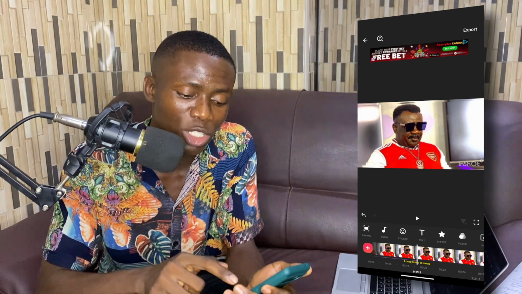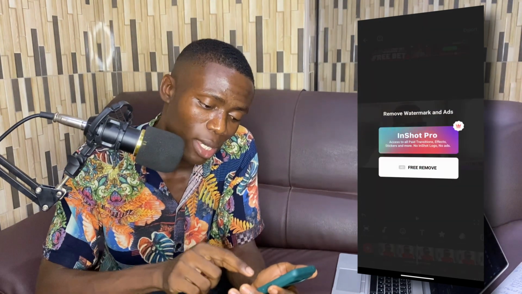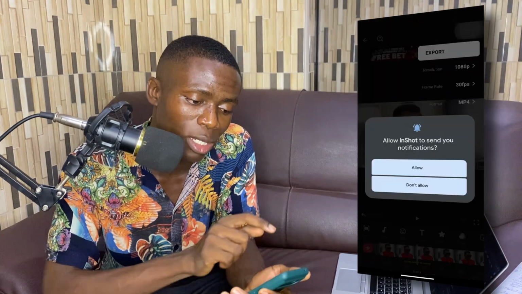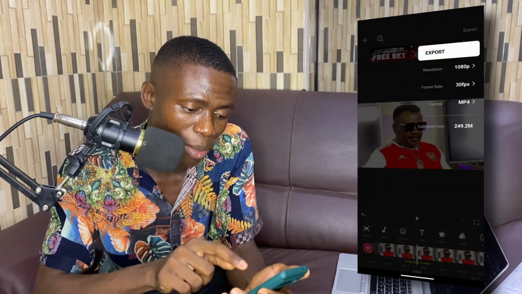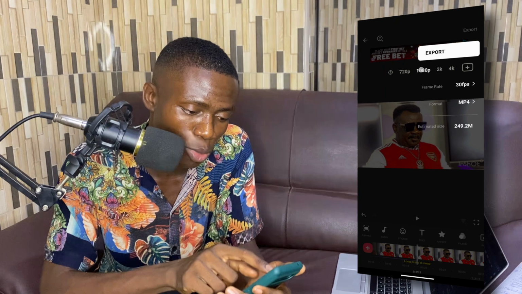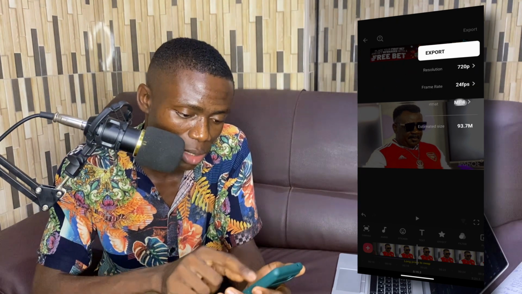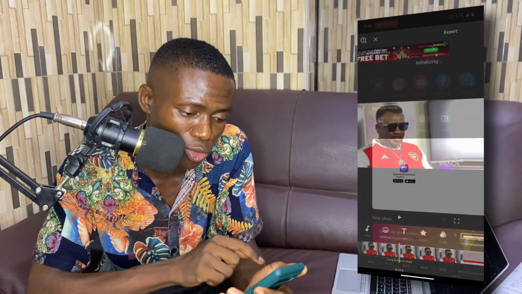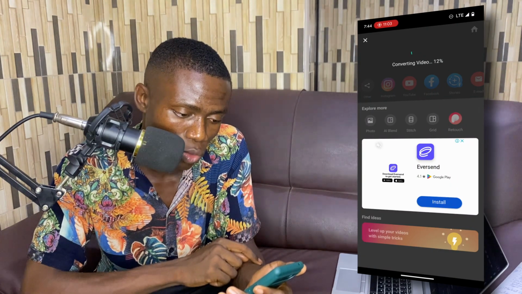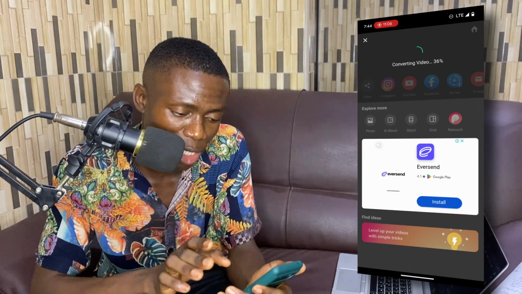If you want to remove this InShot watermark, click on the X here and then click on where it says remove. Next up, you can click over here to export, allow. Now basically, let me just do a very short exporting. I want to export it at low quality so that it will export really fast, so that I will show you that these things actually get exported.